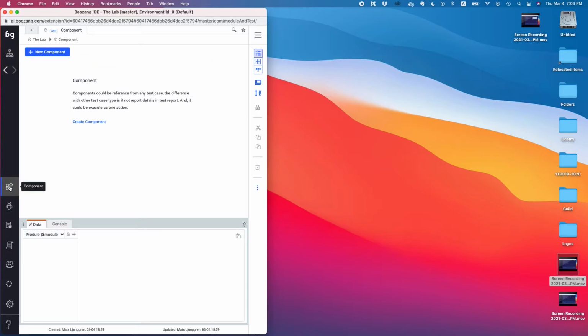Down here, we have something called components. This is something we will not use throughout this tutorial. It's super useful. It's like if you have a date picker or something like this, you can record a specific component and kind of create a reusable building block.